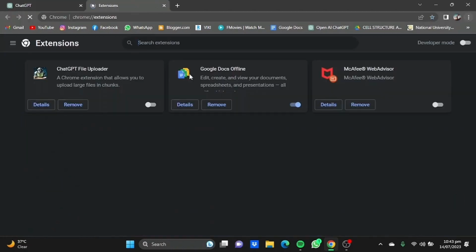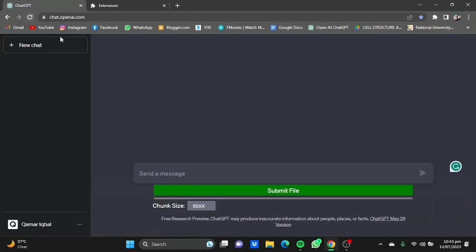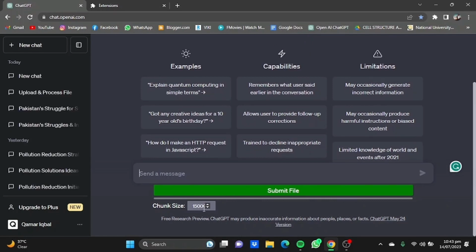The extension looks like this, the ChatGPT file uploader. You just have to enable it and just reload the page. And you will get a submit file option. And now you can upload a file including 15,000 words. Let's try this out if it works or not.